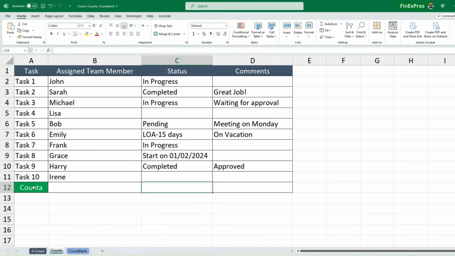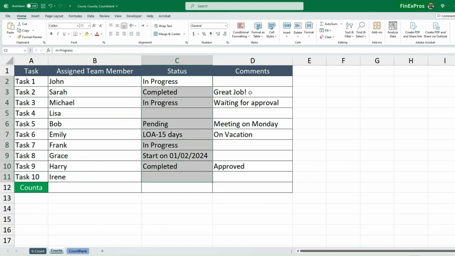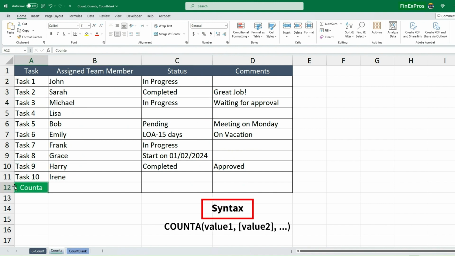In our updated scenario, imagine you're a project manager overseeing a critical project with various tasks and team members. The dataset represents these tasks. They are assigned team members, task statuses, and any additional comments. Some cells have names, others have statuses, and few have comments. In Excel, you can leverage the power of Counta with a simple formula, equals Counta.